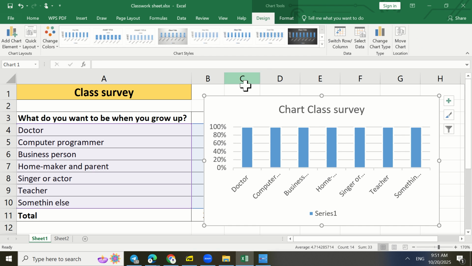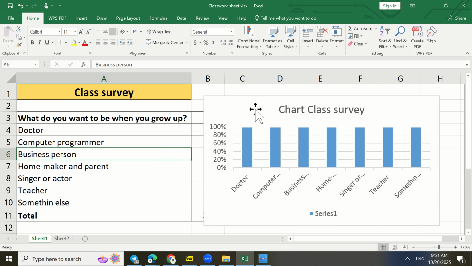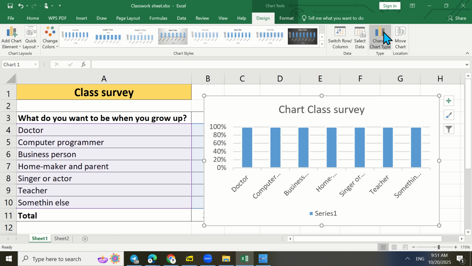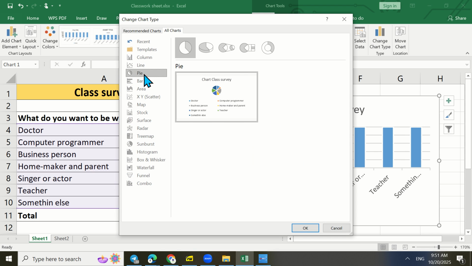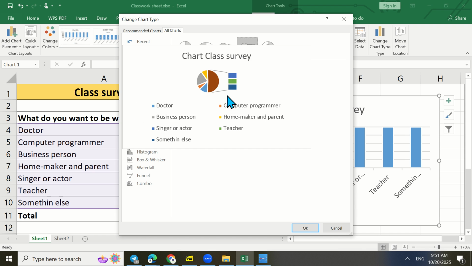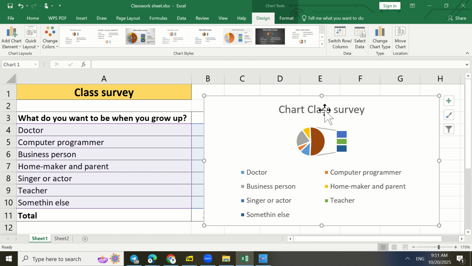If I click outside, it disappears. I have to click on my chart. I can change it. Let me go back to pie. I want this one. I like this one. I click OK. Now I got a colorful pie chart. The name of the chart is up here.